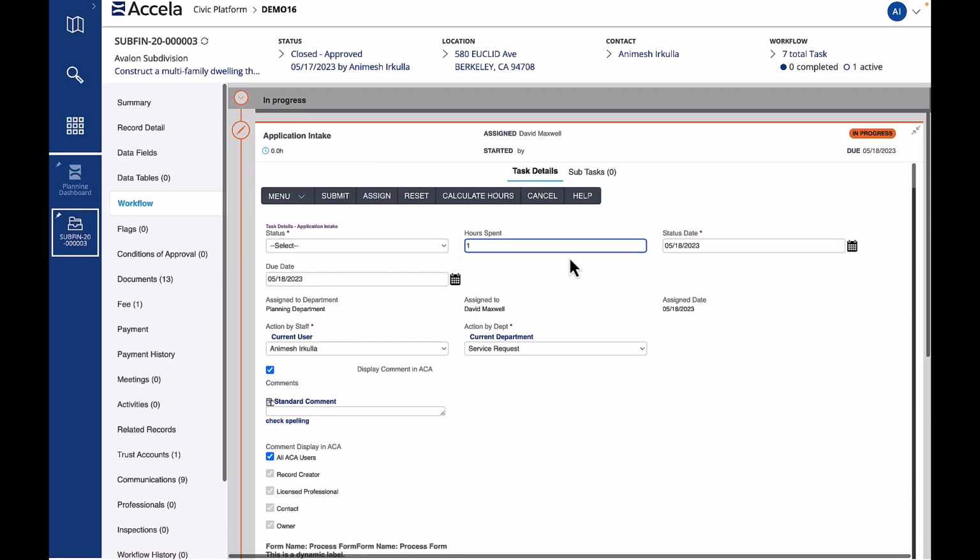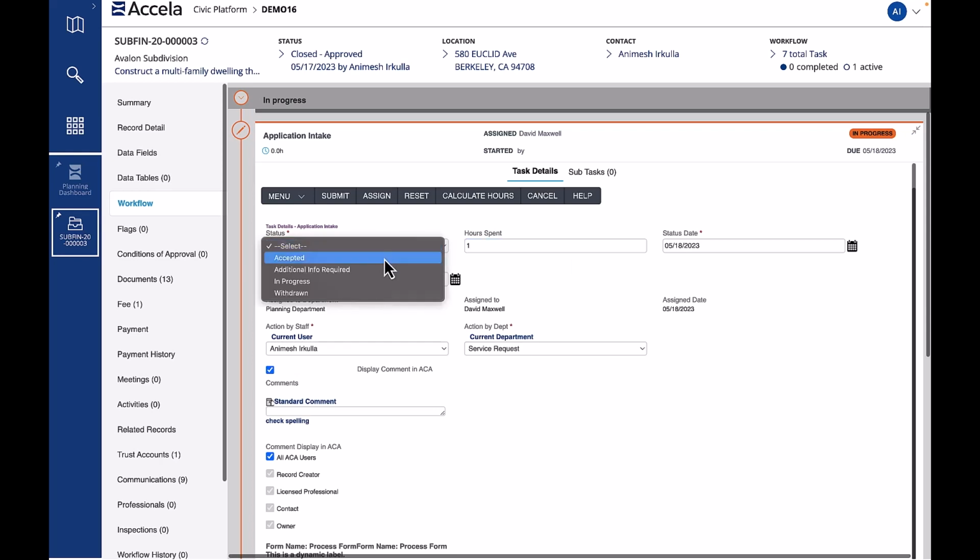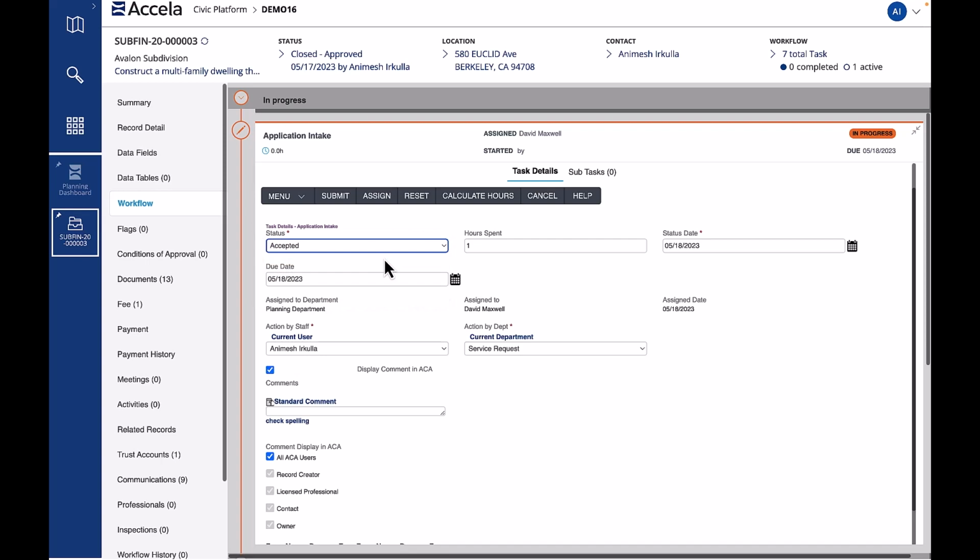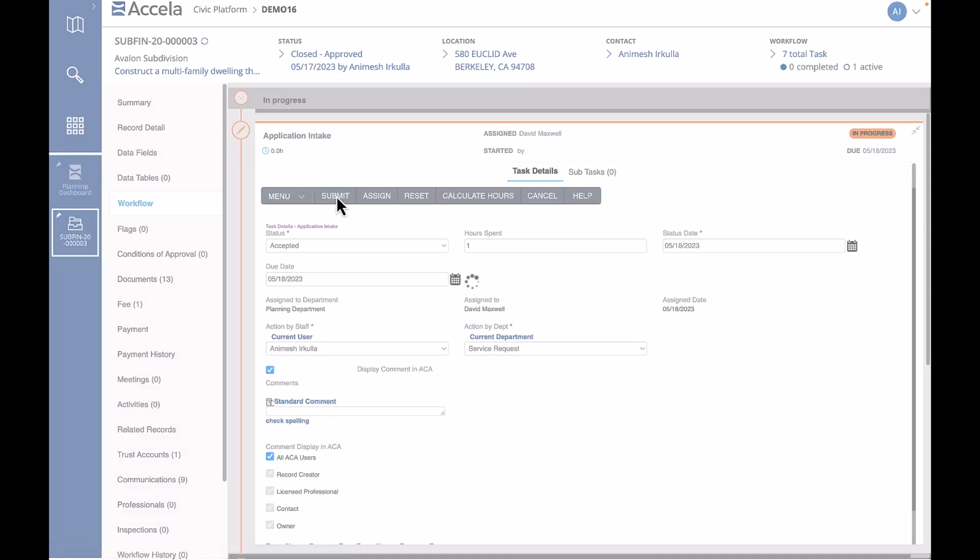When the task owner is done with their due diligence, like in this case, the planning tech has reviewed and checked the accurateness and completeness of their submitted application, they can make a decision sign-off by selecting a status from this drop-down. Depending on the decision and the city's business rules, the workflow will advance to the next step.